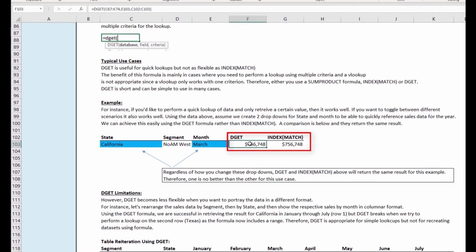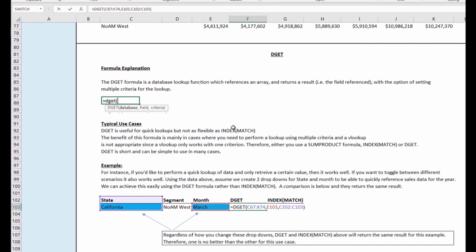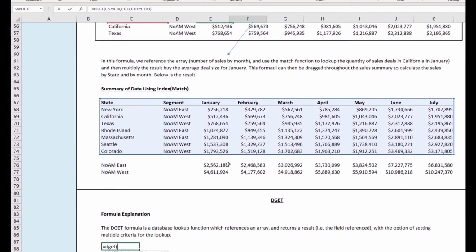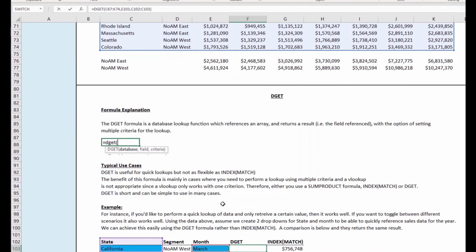The DGET formula in this case is a lot simpler to use. You're just using the DGET, and then you're doing a database lookup of cells C67 through K74, which is the entire data table. Let's take a look at that section of what's being referenced. So we're referencing the entire data table.